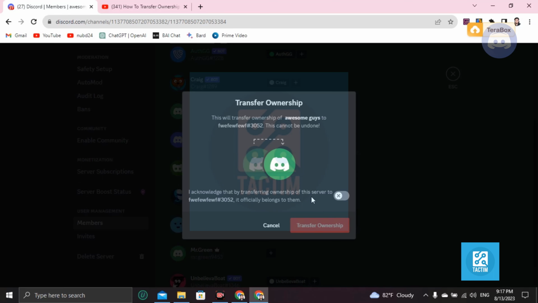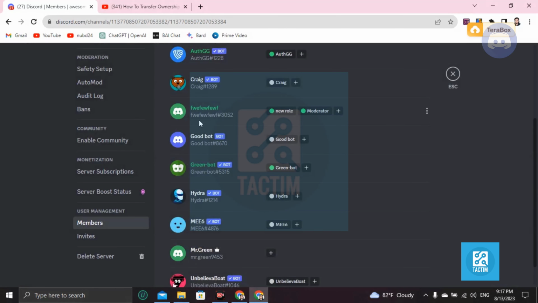So now if you want to give your server ownership to that person, click on turn on this and just click on this transfer ownership. After clicking on transfer ownership, that guy will be the owner of that server. Okay guys, so this is how you can do this.